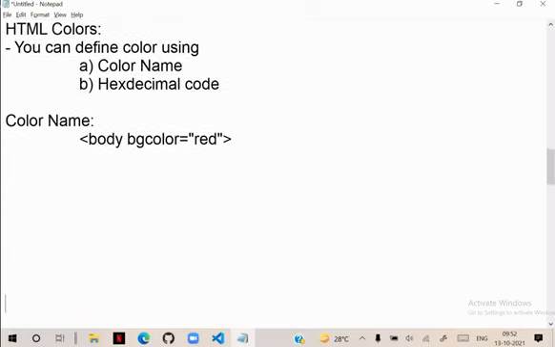But actually, you have only limited color names. A computer has the ability to display millions of colors, so many color shades are there, but names are not there for all those colors. Then you have to access them by using the hex code.